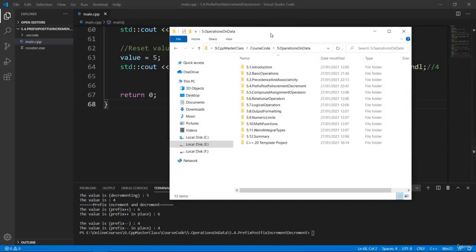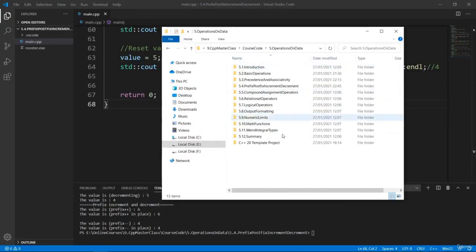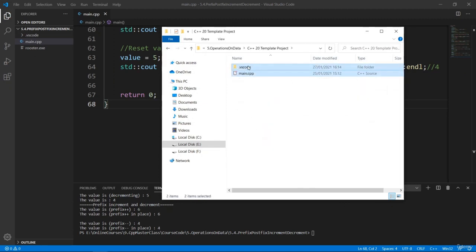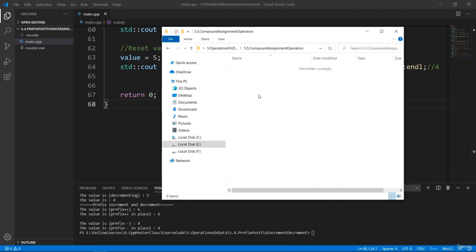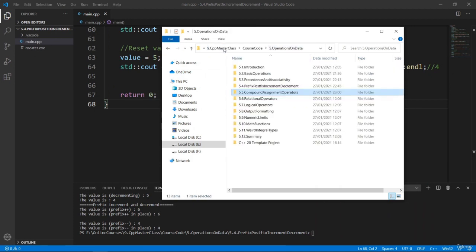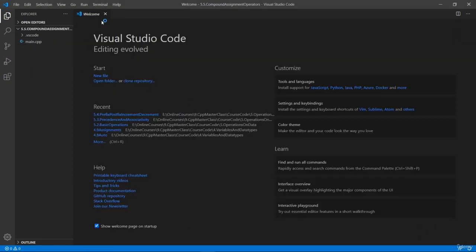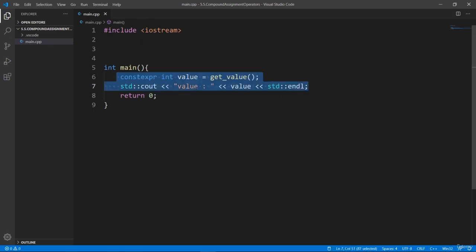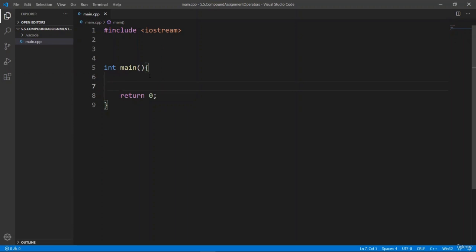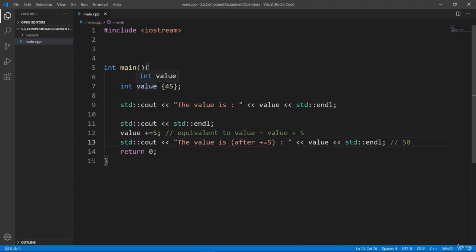Okay, here we are in our working directory. We're going to copy our template project as we always do, and we're going to put that in our compound assignment operators lecture here. We're going to open this folder in Visual Studio Code. The project is going to show up in here, and we're going to open our main CPP file and remove what we don't need. We are going to put in our code so that we can start exploring this.